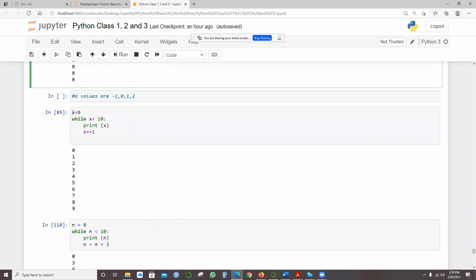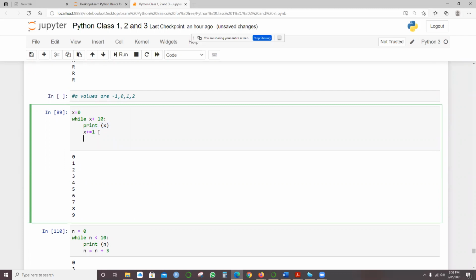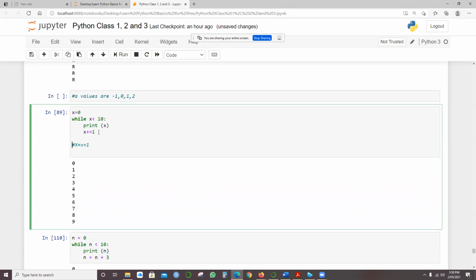So if I say x equals 0, and then while 0 is less than 10, yes, print x. First time it will print 0. Then x plus equals 1. This is nothing but x equals x plus 1, right? This is the alternative way you can write it. Instead of x equals x plus 1, it can also be written as x plus equals 1. If you write even x equals x plus 1, it does the same thing.